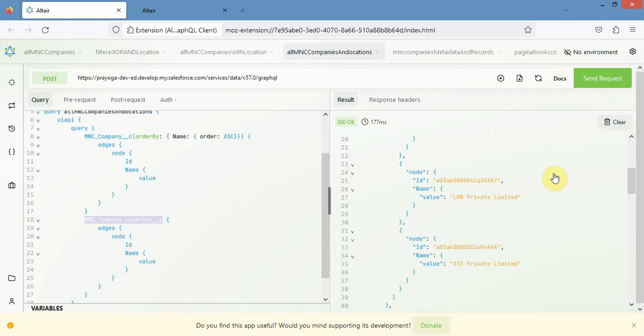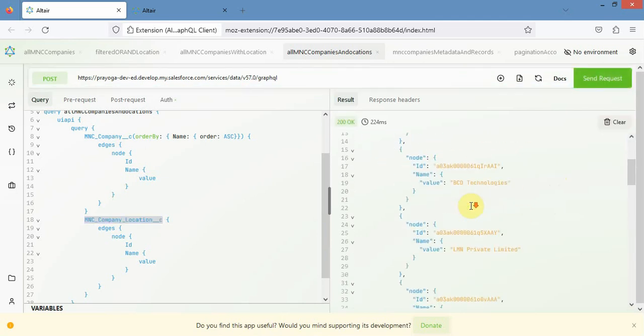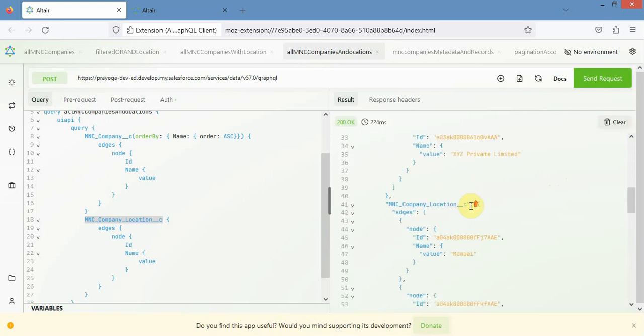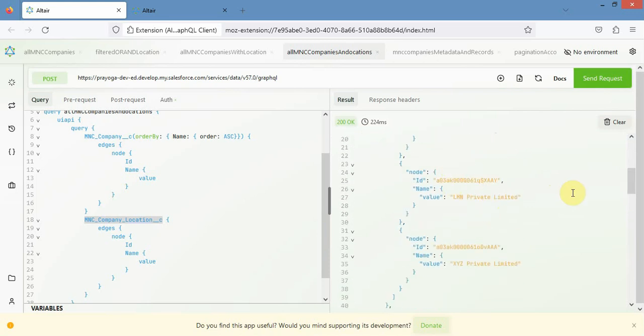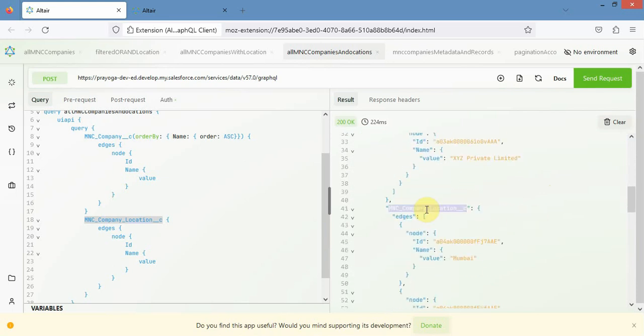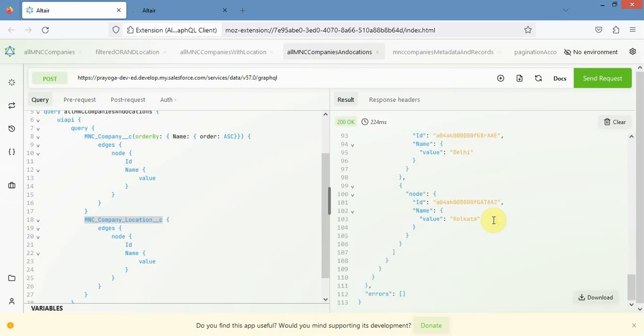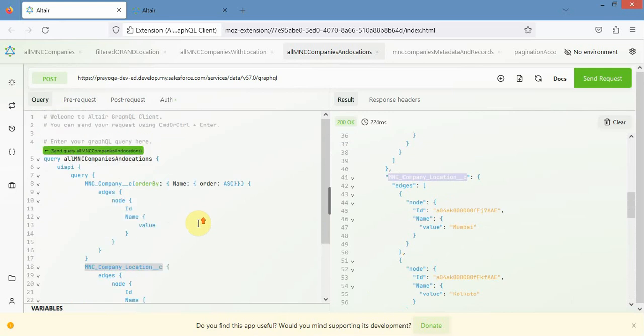So if I click on send request, then see, first I'm getting all the MNC companies that I have. And once I get all the four records, ABC, BCD, LMN and XYZ, then I'm getting all the records of MNC company location. So all the records of MNC company location I'm getting here. That is how, if two objects are not related to each other, you are still able to query using the GraphQL API.